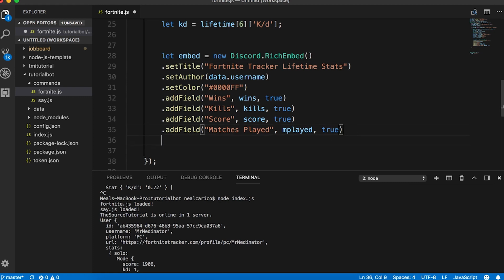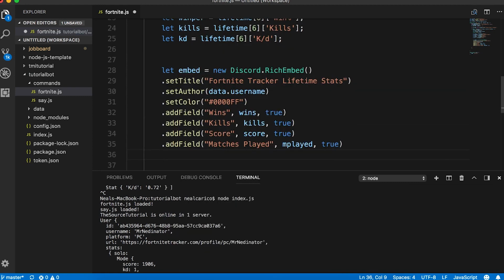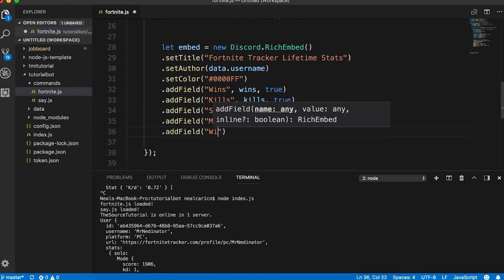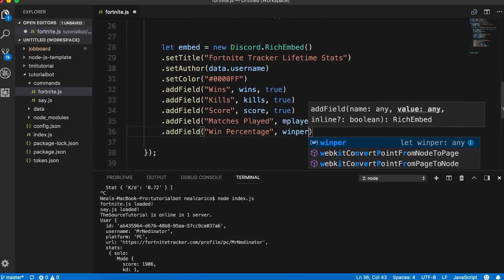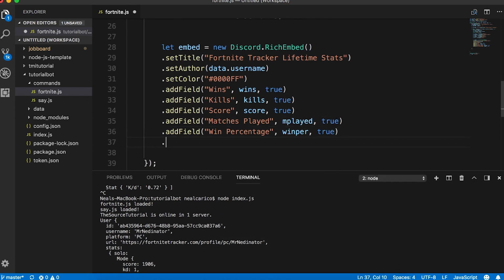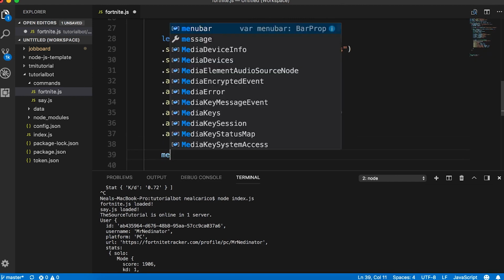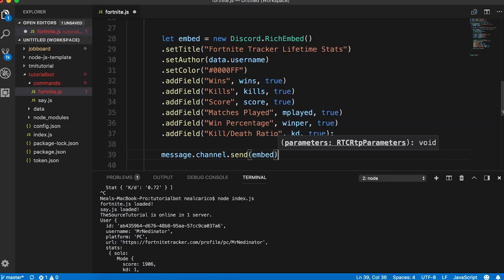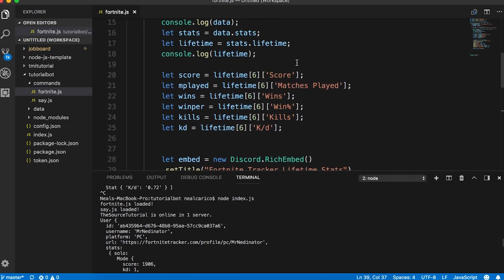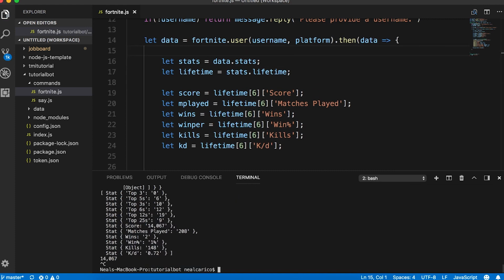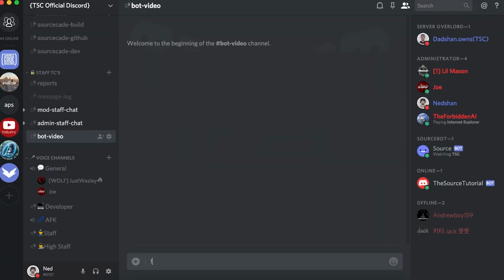All right. And then, so we have four of them done, oops. So we need win percentage and KD. So add field, win percentage, win per, and true. Add field, kill death ratio, KD, true. All right, so let's go ahead and send this. Message.channel.send embed. All right, and let's go ahead and start it up. I'm going to go ahead and remove all these console logs, just get them out of there. And let's make sure this guy works.